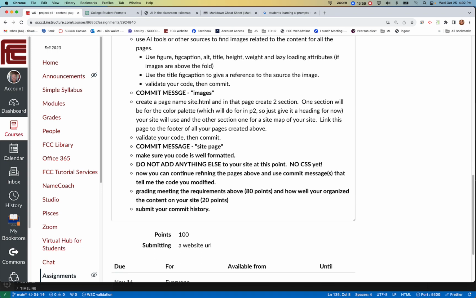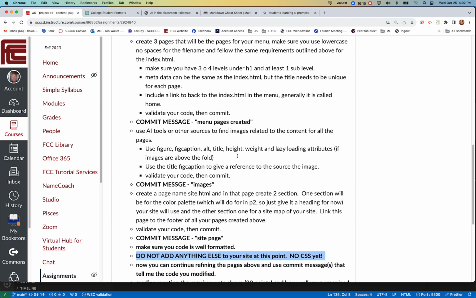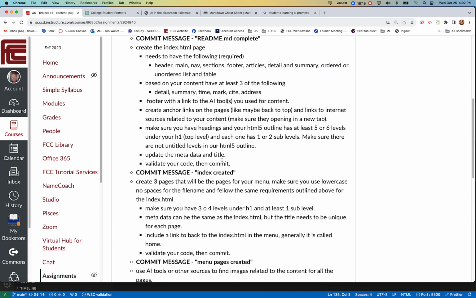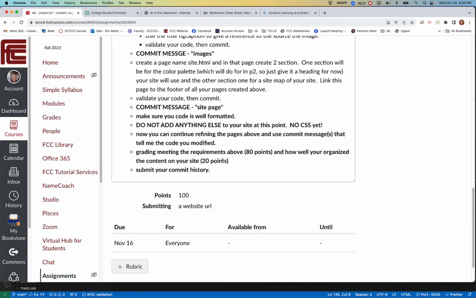Now, really important, and I know some of you got tripped up by this a little bit on the group work for week 2, but I really do not want you to add CSS, and if you do, I'm going to mark you off. So don't do it, because that's not the goal here. Step 1 is really all about content, pages, and images. That's really the focus on this one. And now that you've gotten here, you can continue refining your pages, and use commit messages that tell me the code that you modified.